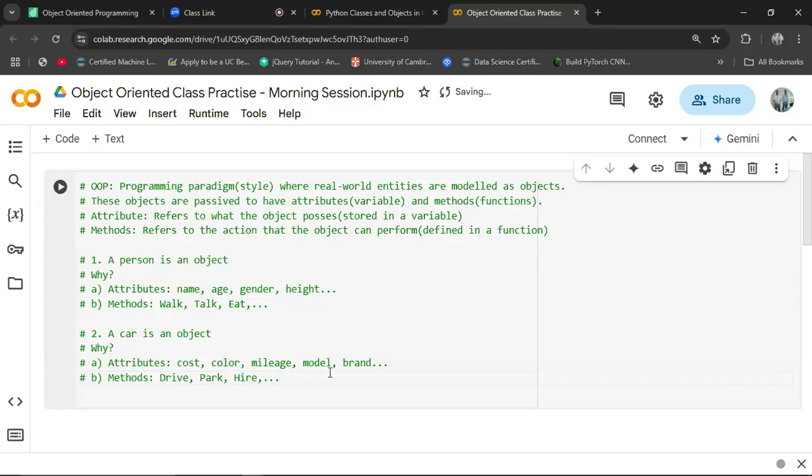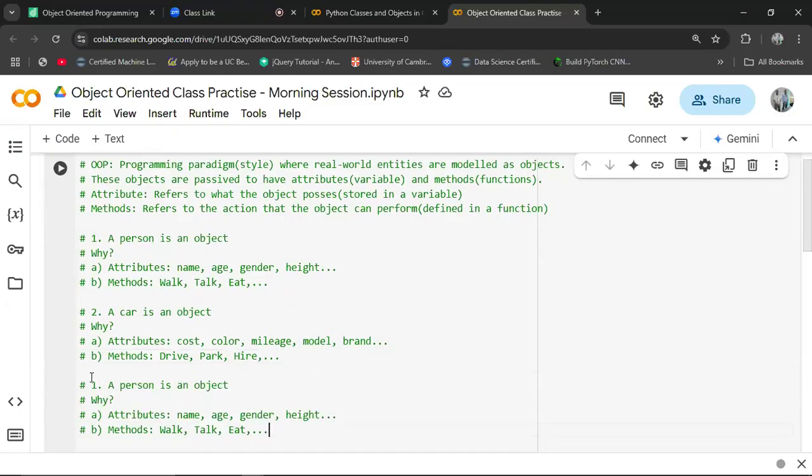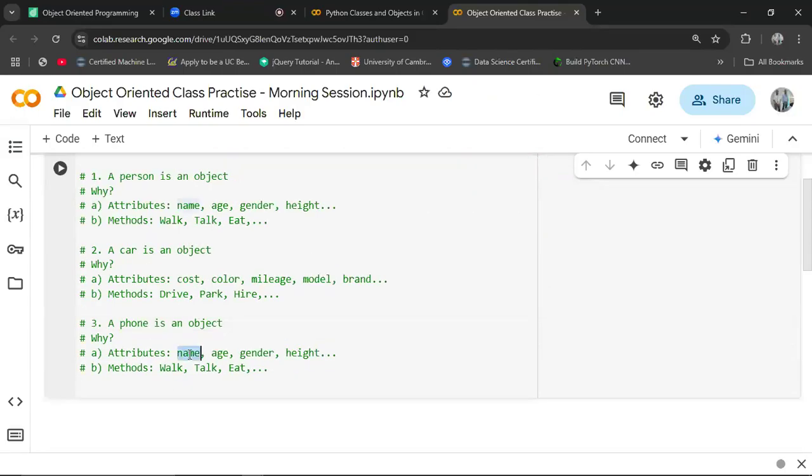Lastly, like I was even demonstrating, you go to buy a phone. So I can say that a phone is an object. Why is a phone an object? Because a phone has some attributes like, yeah, cost is there.